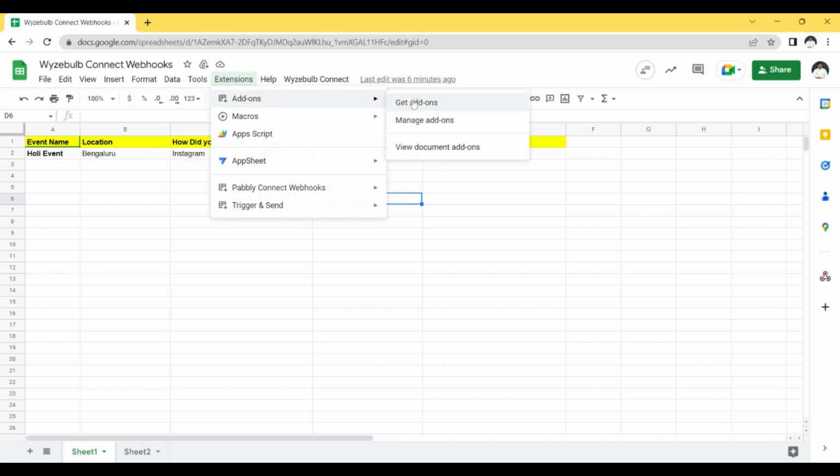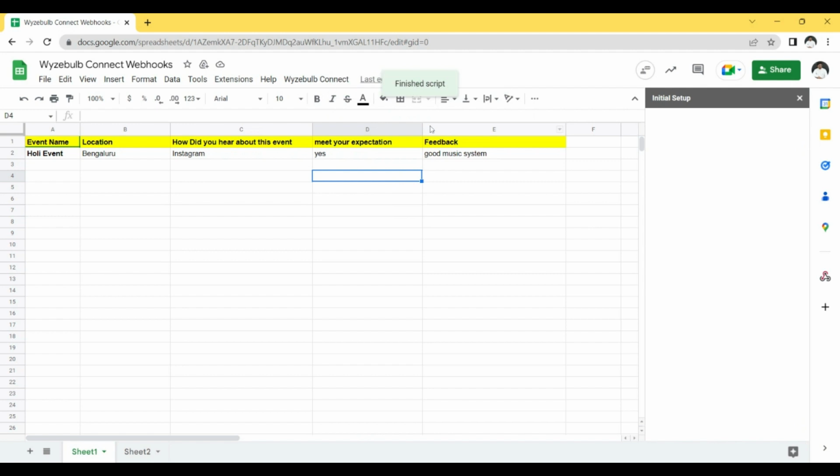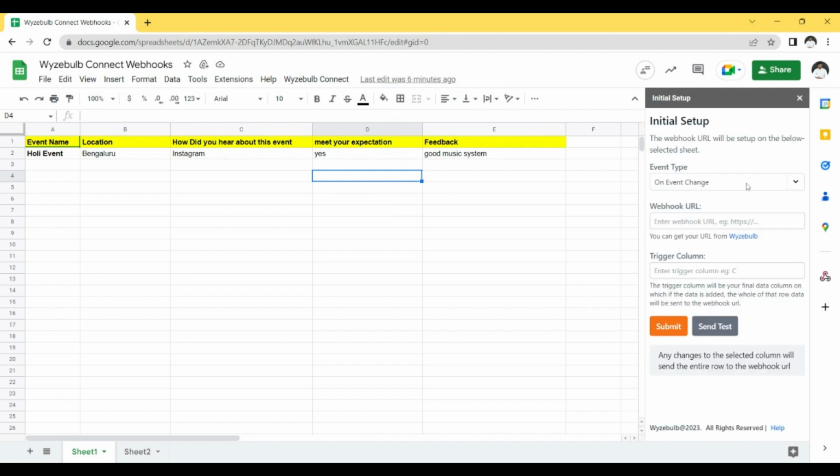Once installed, you can set up your webhook URL by clicking on the Wyzebulb Connect option in the add-ons menu. After clicking on Wyzebulb Connect, choose the Initial Setup option to set up your webhook URL. This will bring up a pop-up window where you can paste your webhook URL.